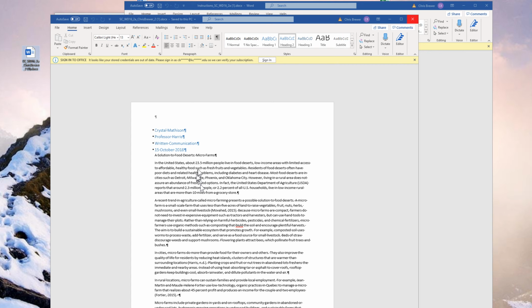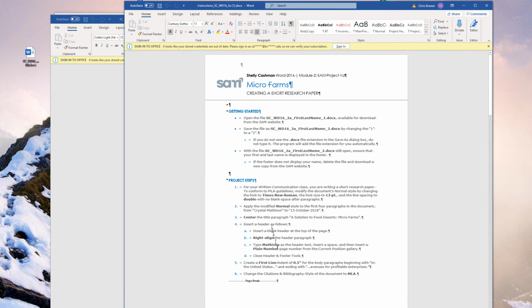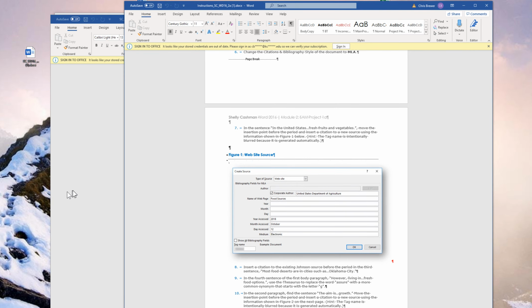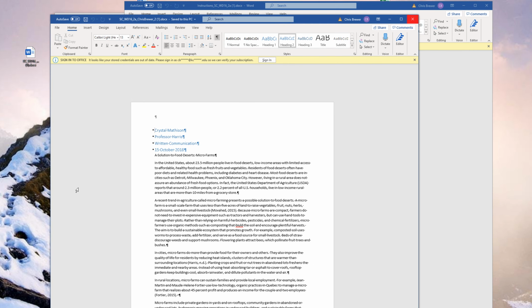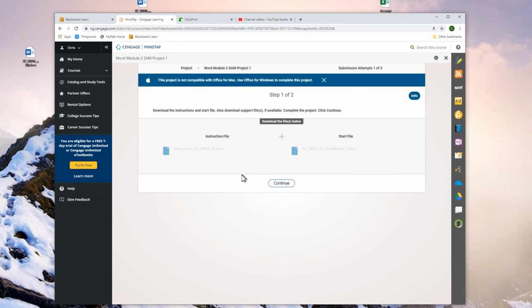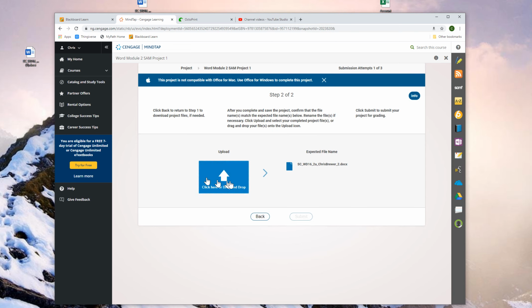But anyway, all I'm going to do is take the instruction file and follow it step by step until I get this document done, until I complete all of the tasks for this document. And when I get that done, I'm going to save it. Just hit save, wherever I saved it to, and we'll go back to here. This is after I get everything done. I'll hit continue, and then I'm going to upload it using this.